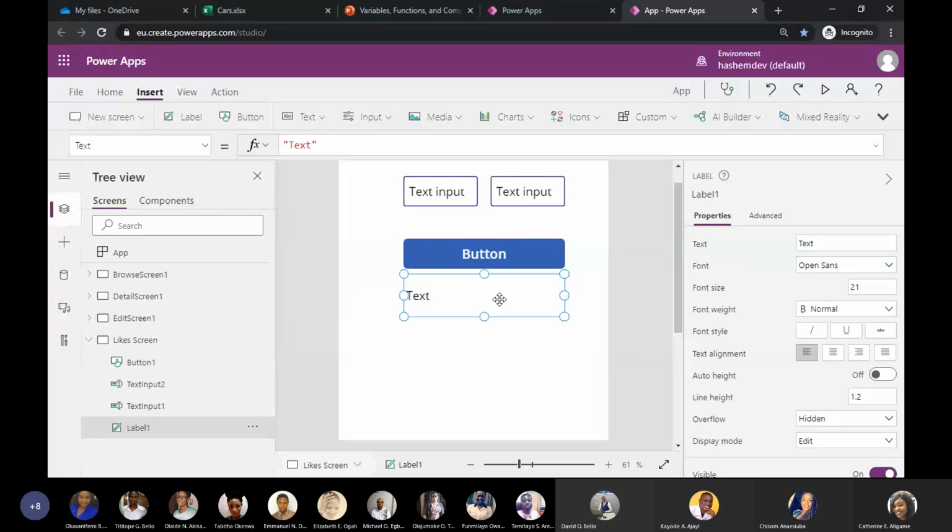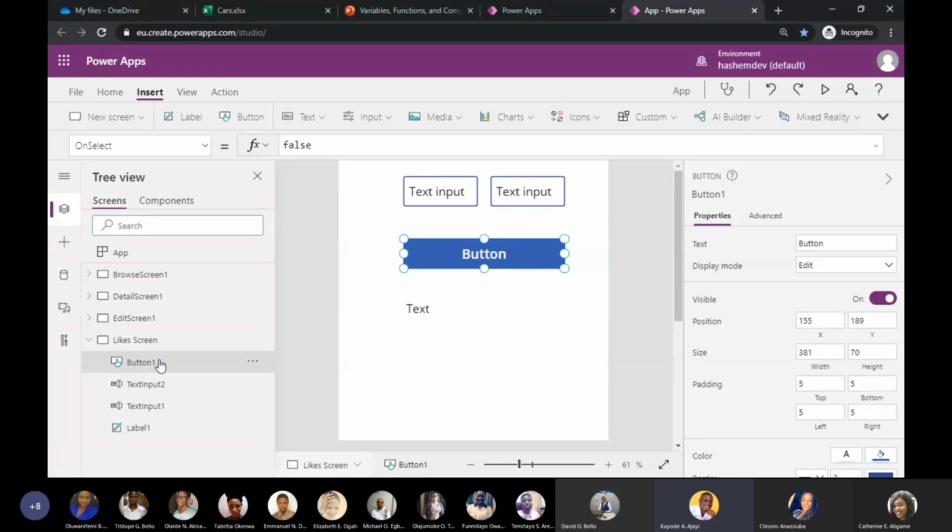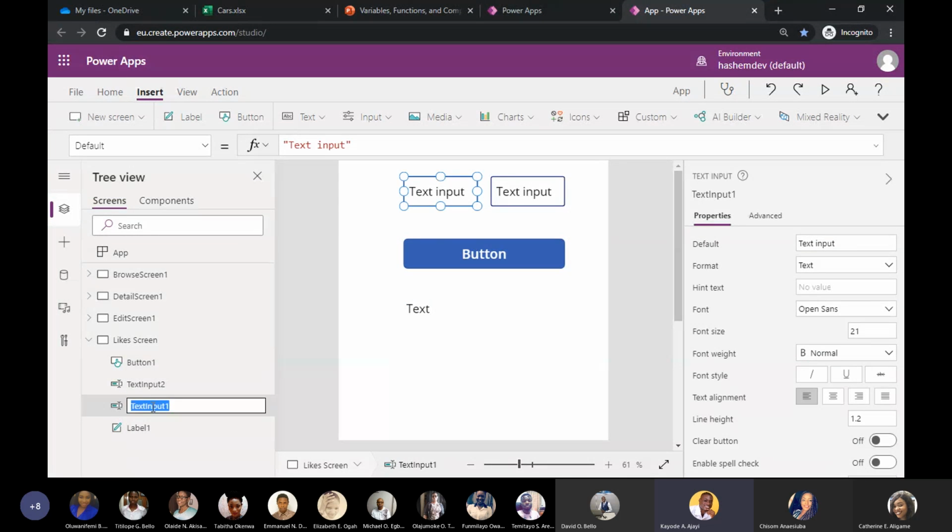Okay, so right now we have input, text input one, text input, button. So over here, it's always good to name your application's controls because you never know, especially if you are working in an organization, someone else might want to look at your application. Having proper names will make it easier for that person to look at it and understand what's going on. So let's just name this input one.